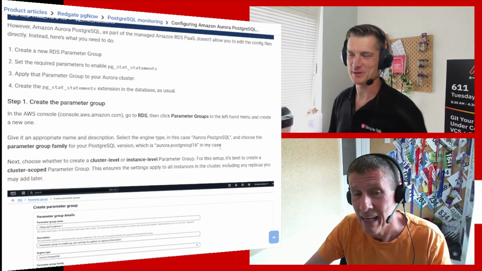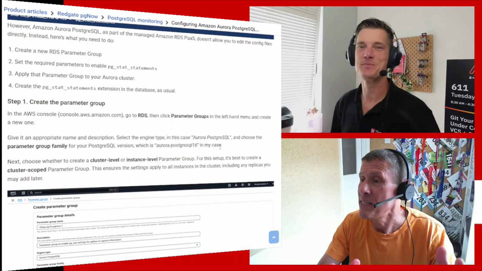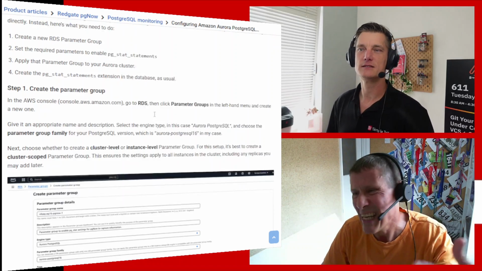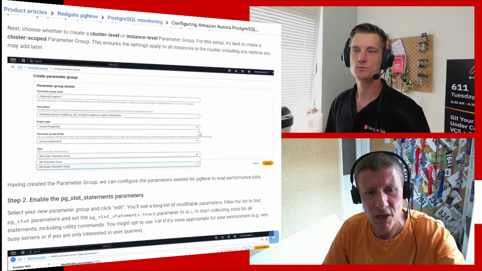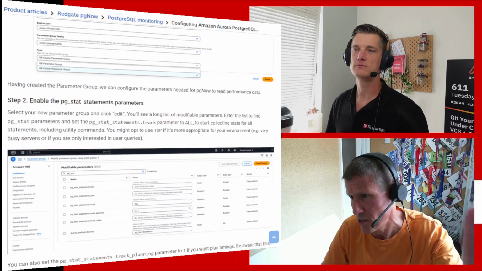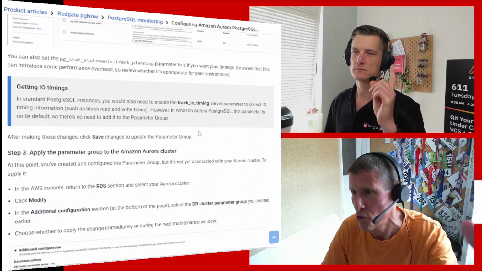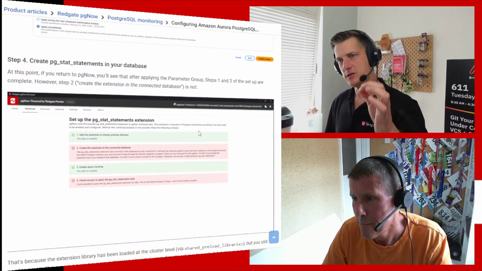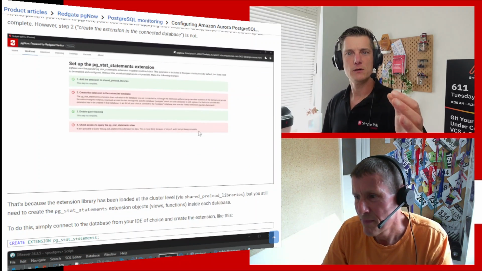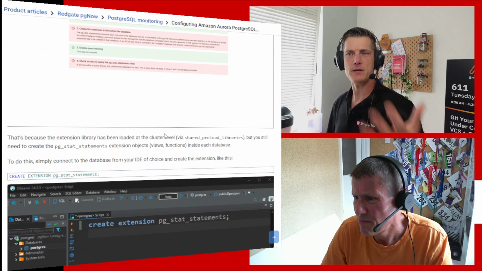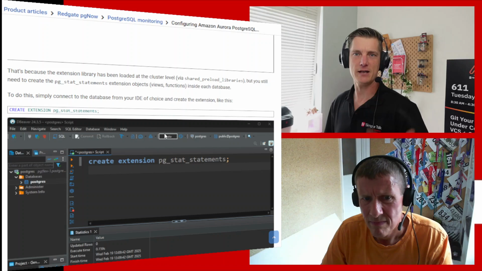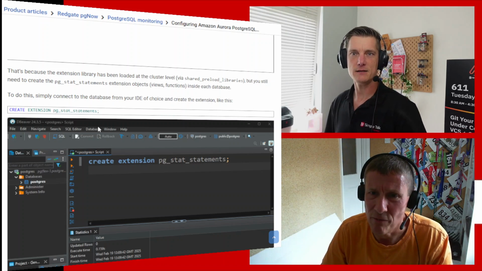Anyway, so you have to instead create a parameter group. So it's a few steps involved. You go through, you create your parameter group saying this group is to control this. So this is not documentation. This is like a cookbook, a recipe to follow for how to get pgNow working on a cloud environment like Aurora. That's exactly right.